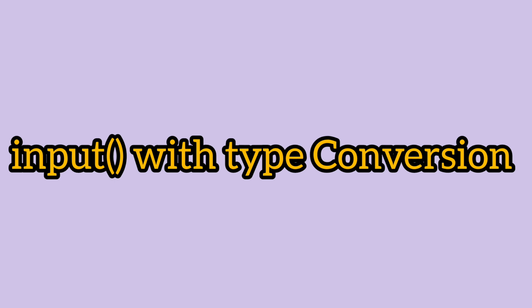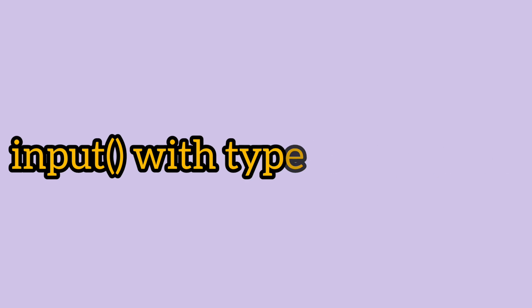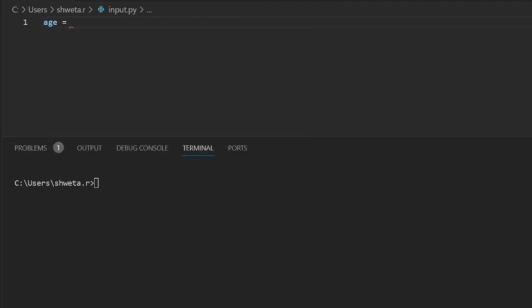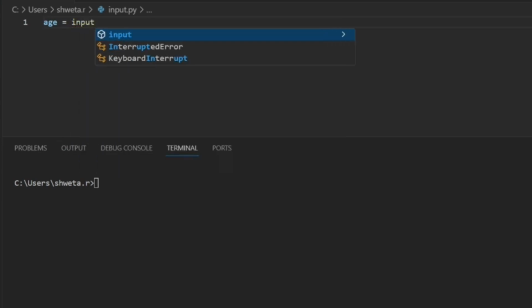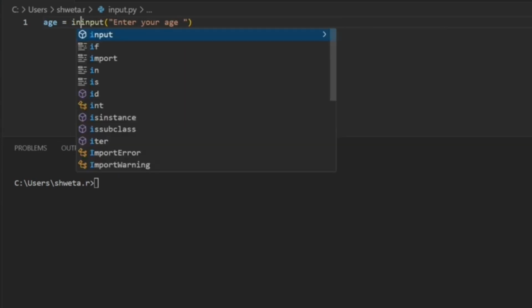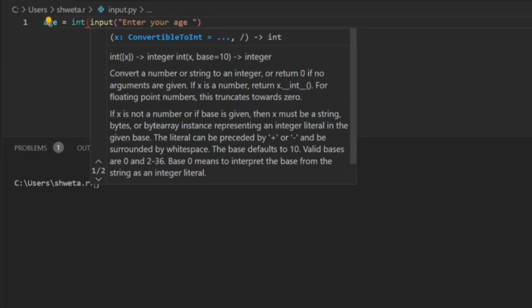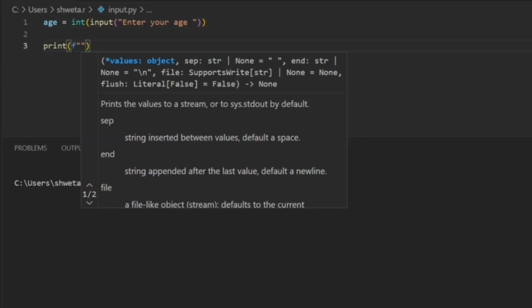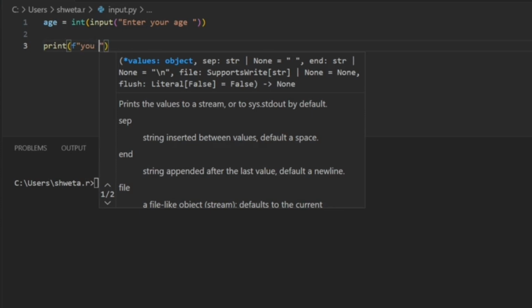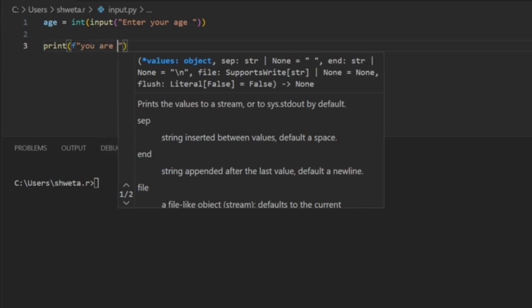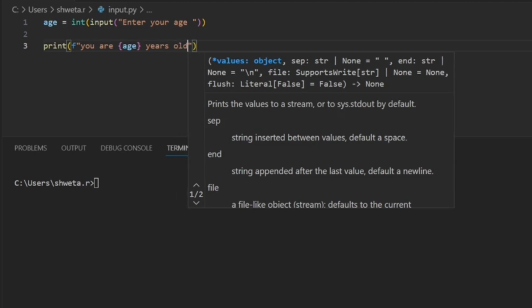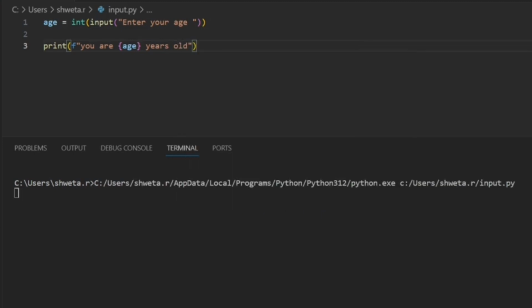Let's see how we can convert the input type to another type. For example, here we are asking the user to enter his age using the input function, converting the input type to integer using the int function, and printing the user's age using the print function. Now we are running the program. Let's say the user has entered 21.